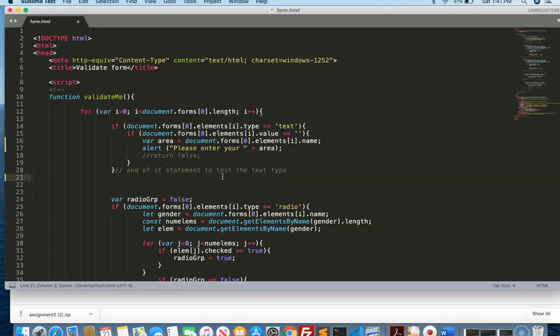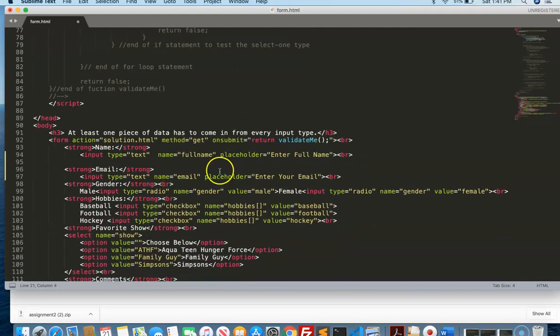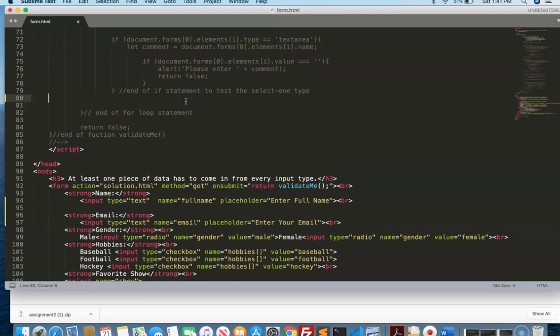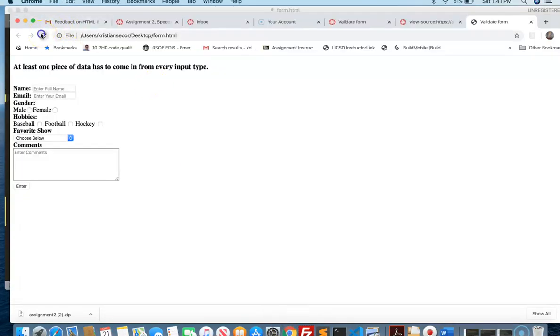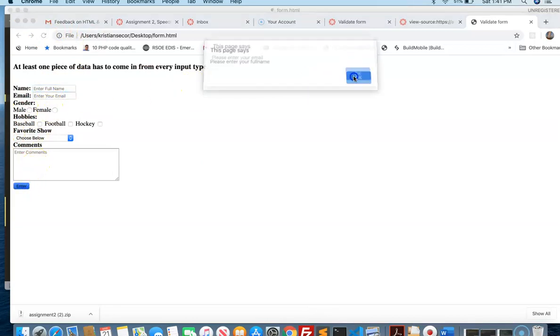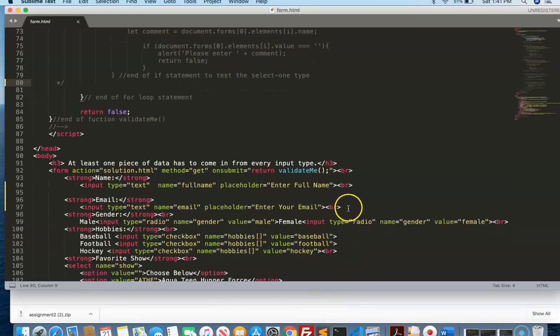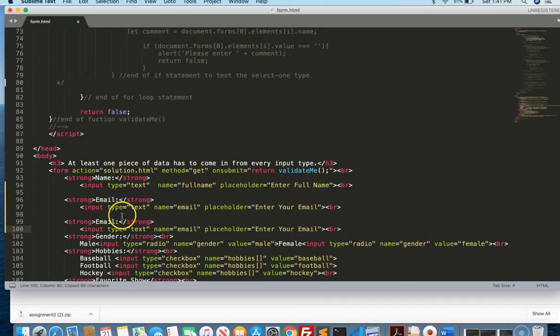I'll comment everything else out so you don't get distracted by anything. And now I can just hit refresh. And so I didn't change my JavaScript at all other than making it dynamic. So watch this. If I hit enter, enter your full name, enter your email. Look at that. That's dynamic. Okay. So let's add another one. Let's say the HTML guy needs to add your phone number. Okay, so let's do the phone number.